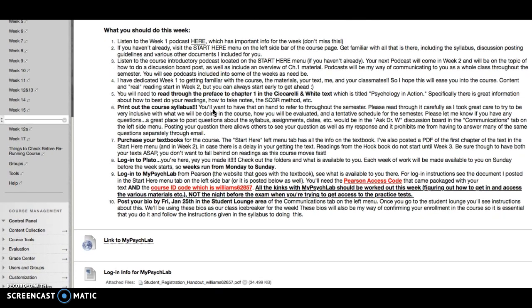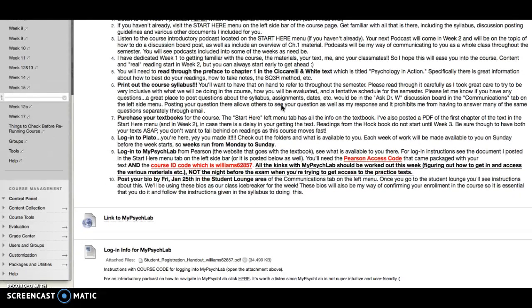Then you're going to want to start to read the preface to Chapter 1, which is in your Cicerelli and White textbook. You're going to want to read through all of the preface, which is entitled Psychology in Action, and take notes and look at what it says about the SQ3R method. That is a method for taking notes. This is going to get you into the good practice that you're going to need as you're working your way through every chapter. Print out your syllabus if you haven't done that already.